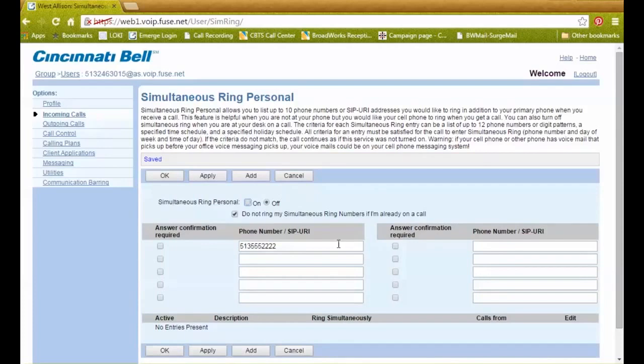Another couple of things that I want to make sure are enabled for the simultaneous ring feature: do not ring my simultaneous ring numbers if I'm already on a call. Basically what that means is I'm sitting at my desk and I am on the phone. Another call comes in. I don't want my SIM ring to start blaring my cell phone in the background. I just want to be able to grab it from my desk phone if necessary. So that's an important one.